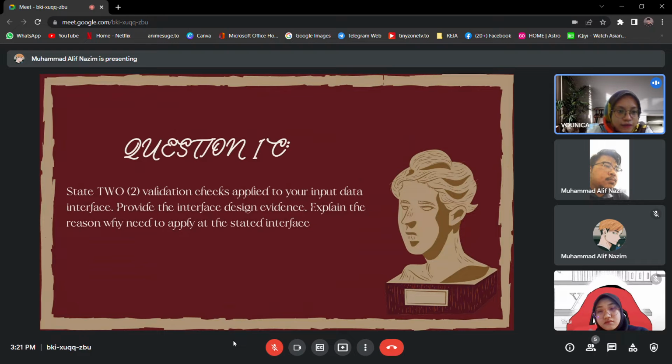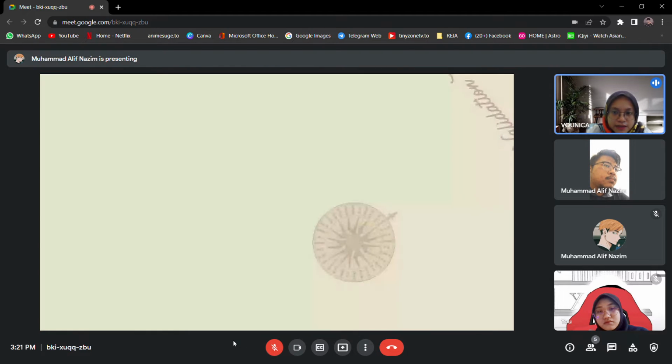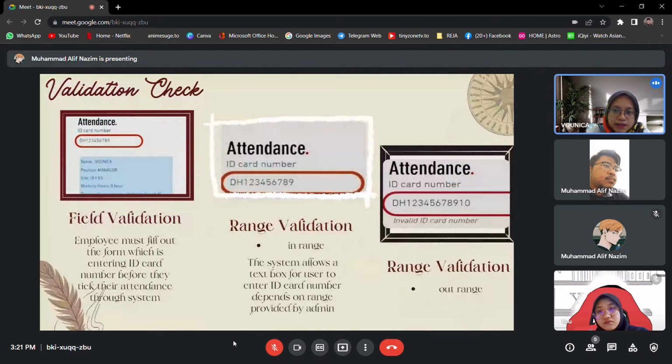Question 1C. State 2 validation checks applied to your input data interface. Provide the interface design evidence and explain the reason why they need to be applied at the stated interface. So what is validation check? Validation is an automatic computer check to ensure that the data entered is sensible and reasonable. It doesn't check the accuracy of data.